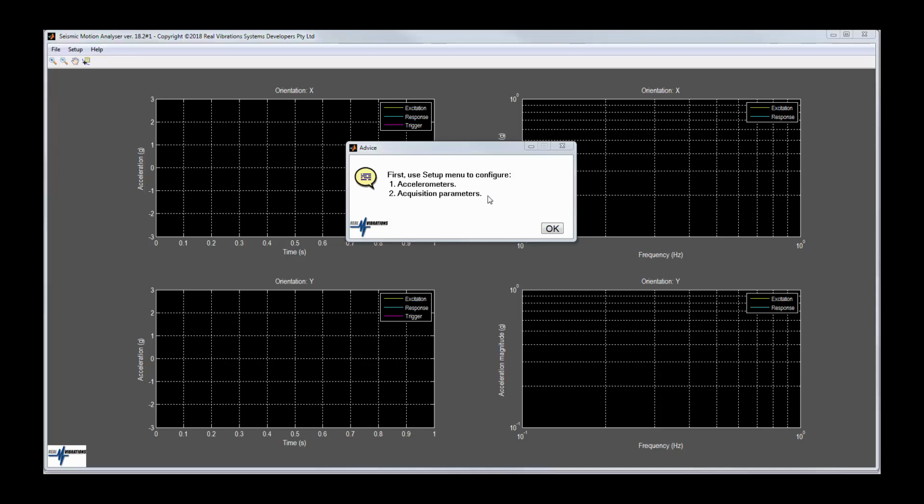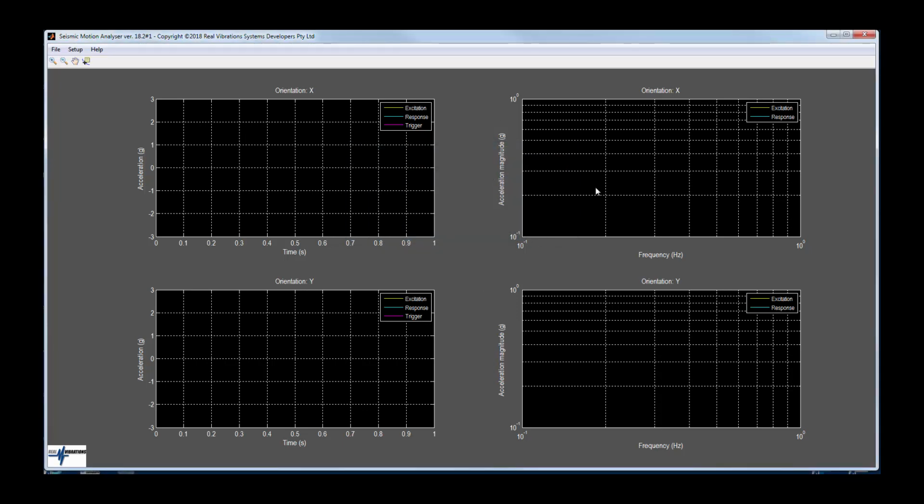The system was designed to be very easy to use, so here we have the main layout which shows the excitation and response signals for the x direction, and we're measuring acceleration of course. And on the right we have the corresponding frequency spectra in the x and y direction. Of course this system can be scaled up to any number of channels.